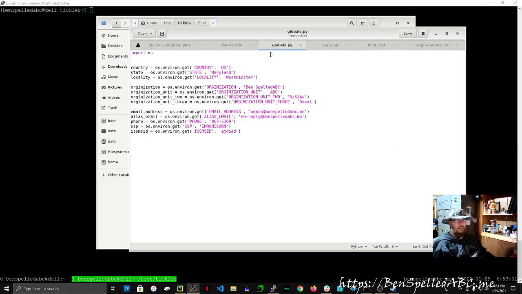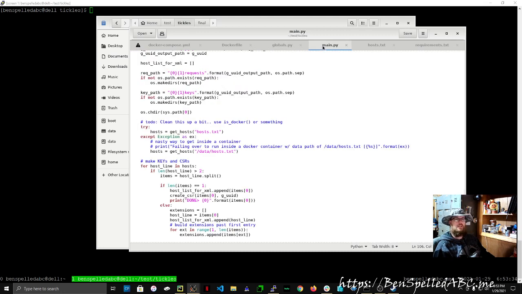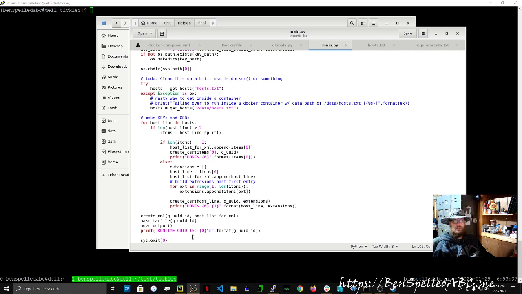So this globals.py is within the Docker container or image, and it gives you a way to override it because you can set the environment variables. In this case, you'll set country to whatever. Otherwise, if it's not defined, it'll assume US as the value. Same thing for all of these other ones. They all have a default value that will be good enough for testing. Otherwise, if you want your own, you just put your own value in there via the environment variable. I'm not really going to get into the code, but it's not too long. It's 171 lines. You can get it.